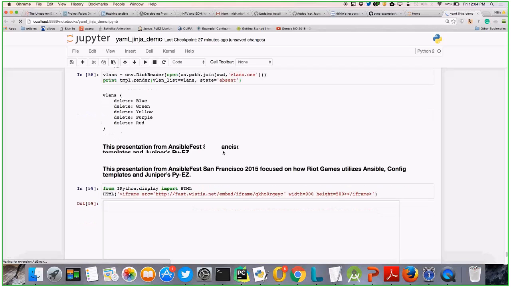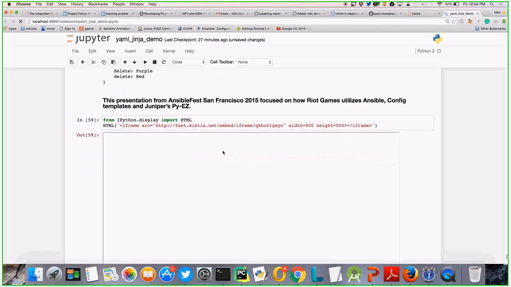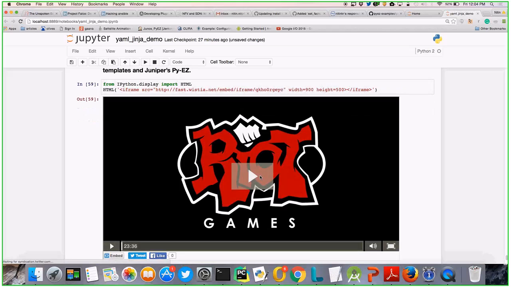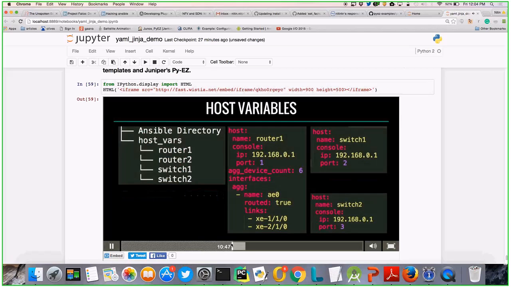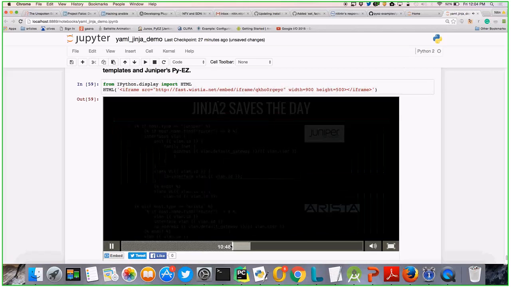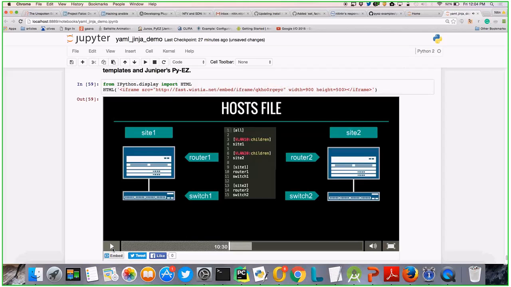So the example I'll just show you. This was the slide I came up with. First of all, this video is of Riot Games, which uses PyEZ and Ansible in their infrastructure. This is how they have configured their network, where they use a Jinja template.